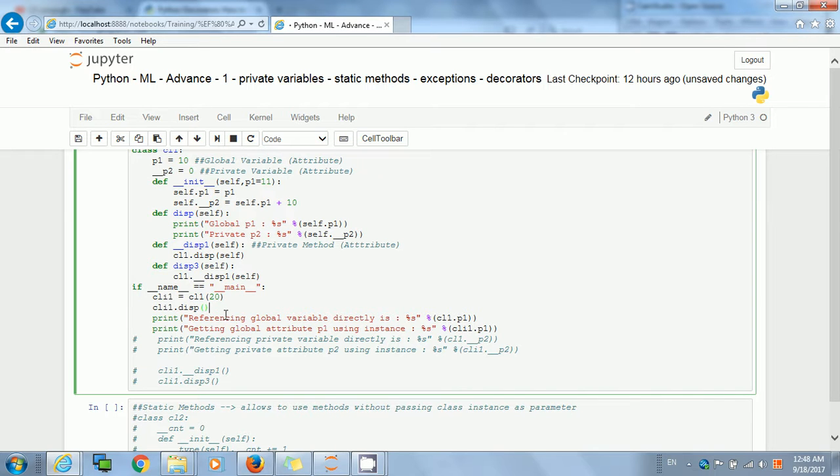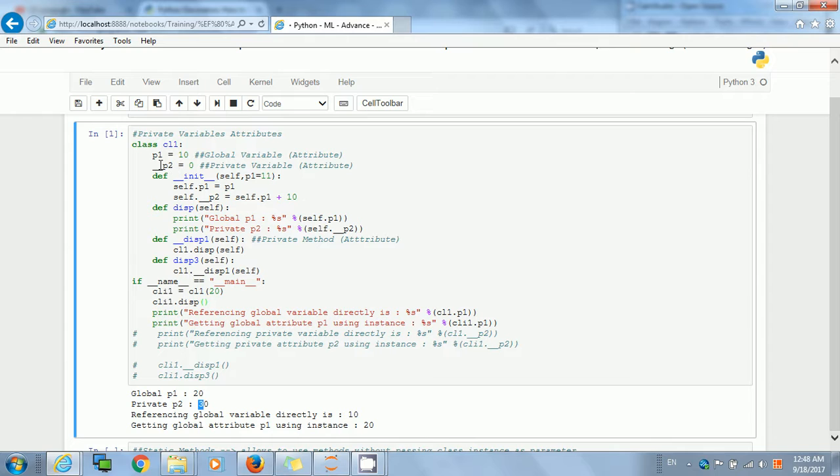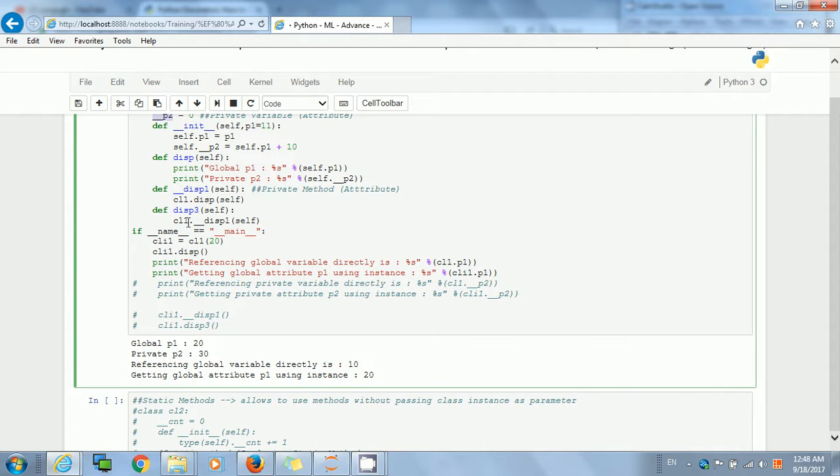Okay, so let's check what happens in this case. Here you get 20, which is the p1 now, and p2, which is the private, as 30. Now referencing global, getting global attribute p1 using instance is 20. Now what I'm going to do is try to reference, or get the value of, underscore p2 by using the instance or the class itself outside the class now.